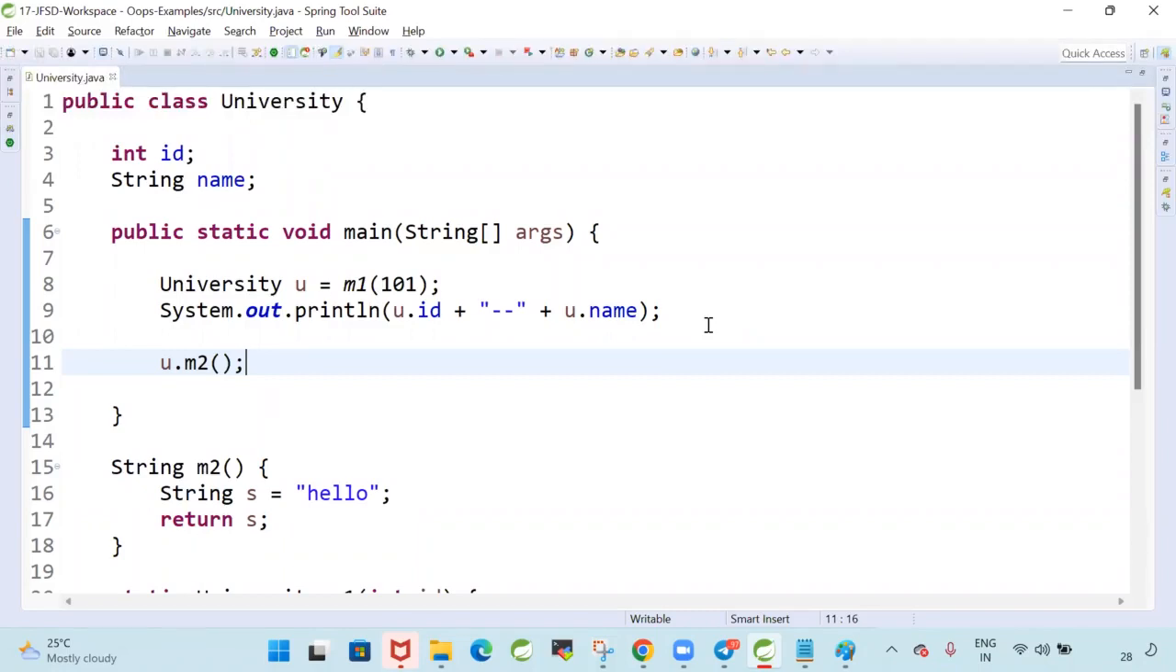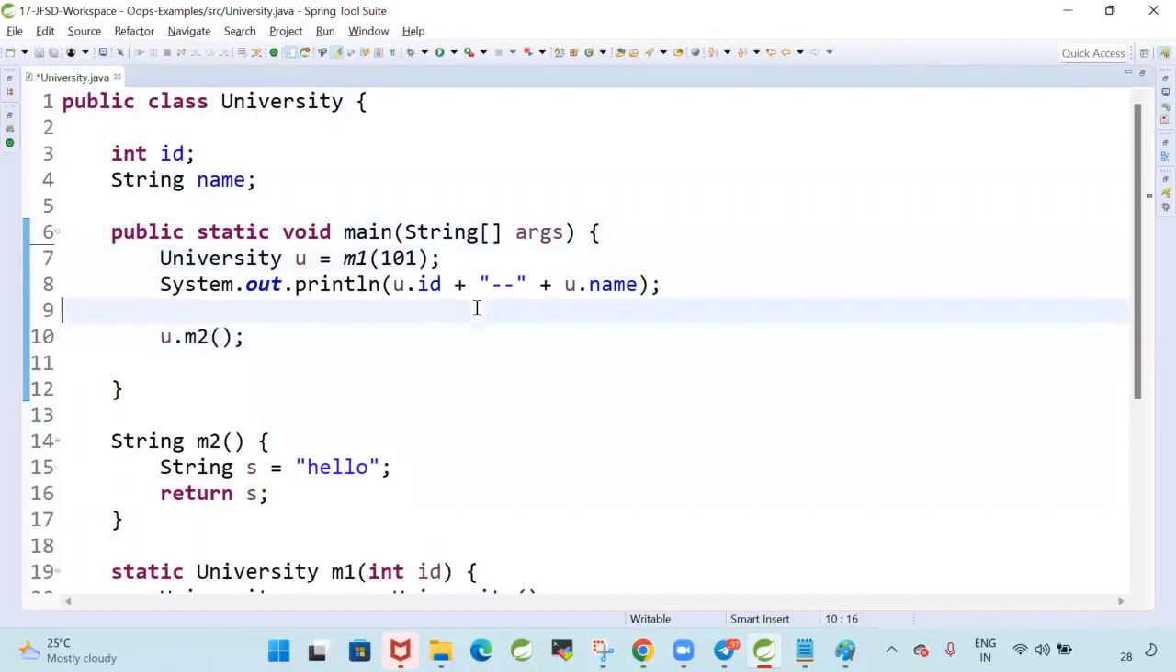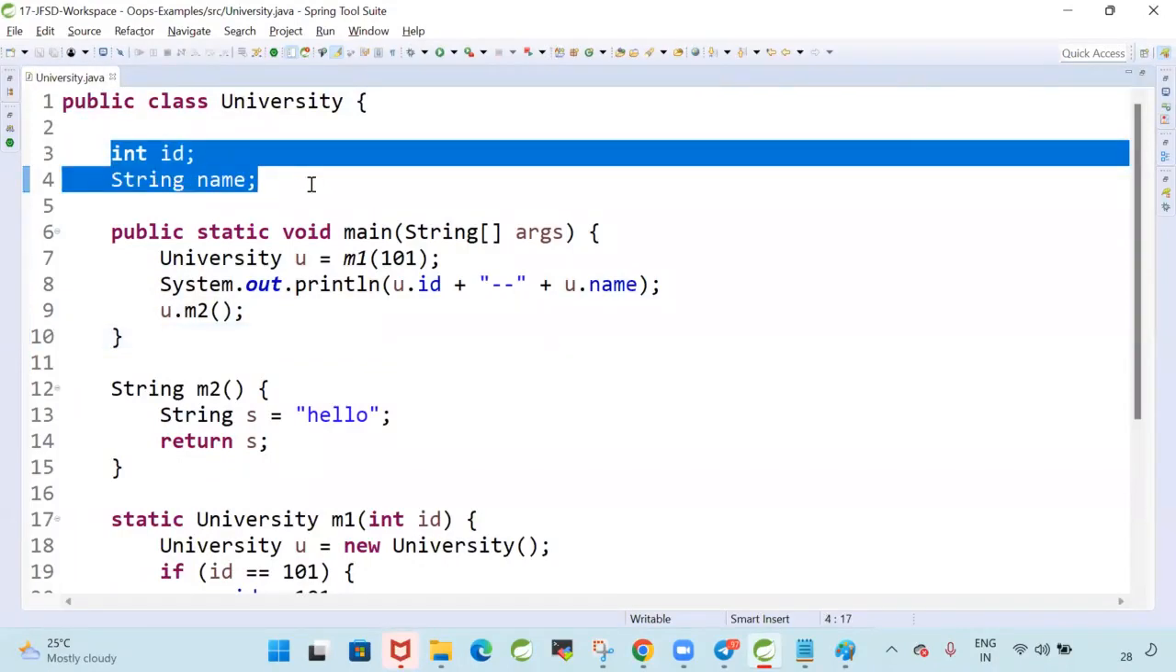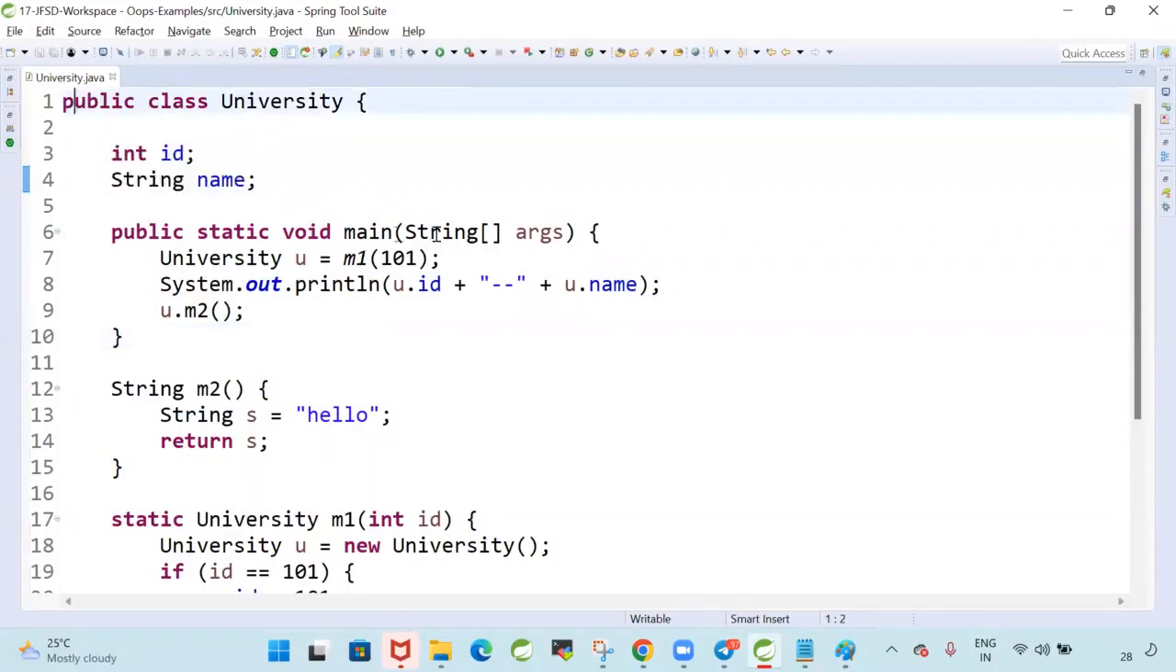Once I got the university object, using that object, can I call the instance methods of that object? Yes or no? I got the university object. Using that university object, I can call the instance methods of that object. Now, observe this code. First line, I am having a university class. Inside the university class, I have two variables.